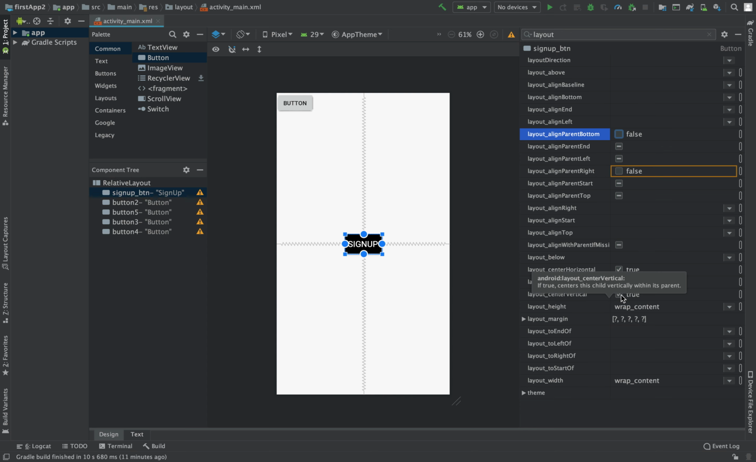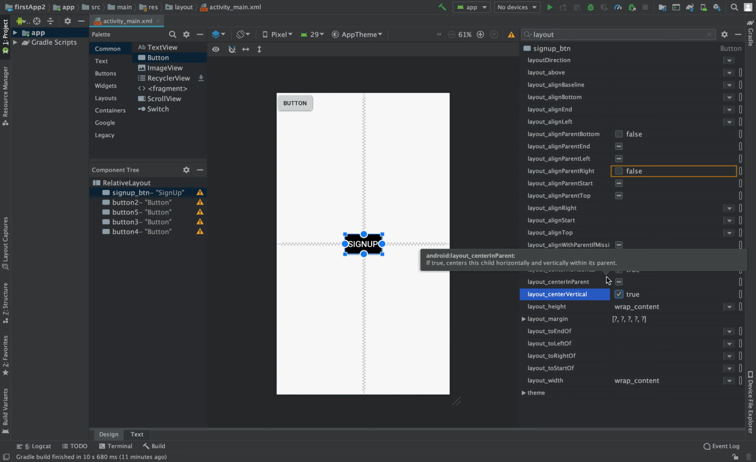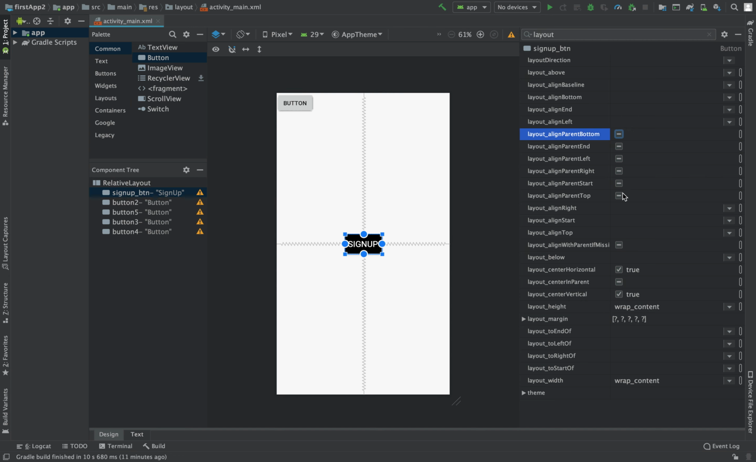Instead of checking the vertical and the horizontal, we can essentially check the center in parent, and we are also going to take a look at this, of course. Okay, so this is really how you can center or play around with all these positions. So as you can see, Android Studio provides us with some properties that we can work with.